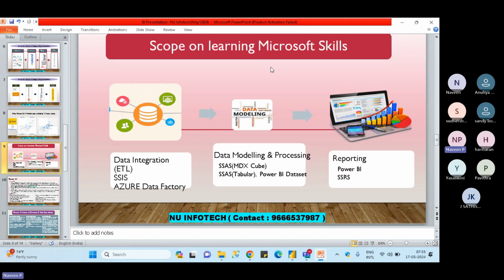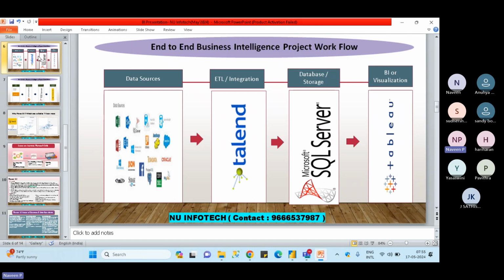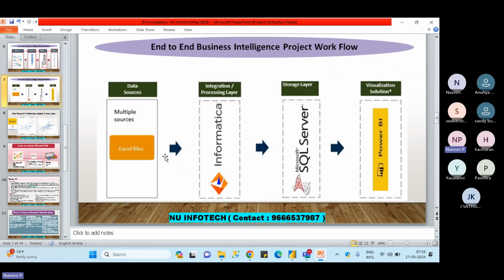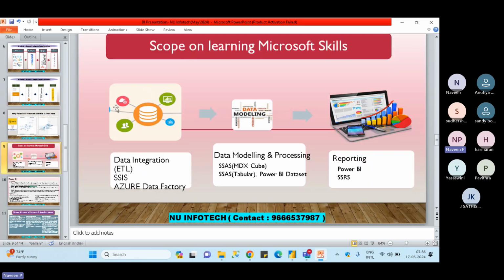And one thing about learning Microsoft skills: we were talking about all these things. We have an ETL tool available from Microsoft. We have a storage database available from Microsoft. We have both on-premise and cloud databases in Microsoft. We have a BI tool available in Microsoft, which means for a project, all the required things are there. For example, Informatica supports ETL only, not storage, not BI. But Microsoft is not like that. It has everything for a project to work with.